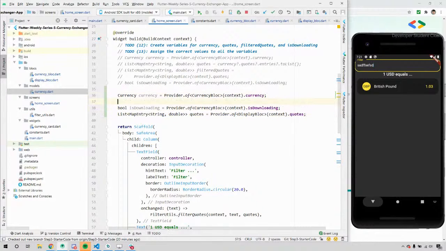Actually, we don't call this quotes. We call this formatted quotes, because in display block we save the formatted quotes, which is just a convention that we're using. And here, this list of map entries of string, double, is the list of all quotes.